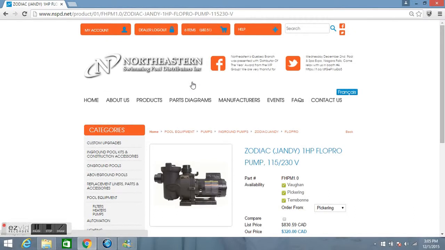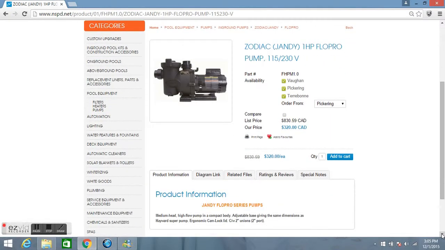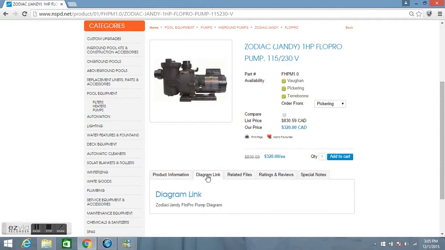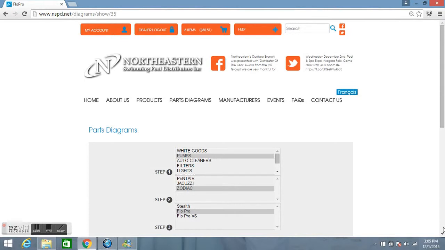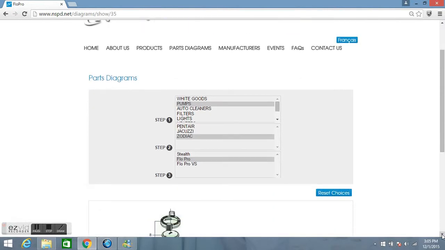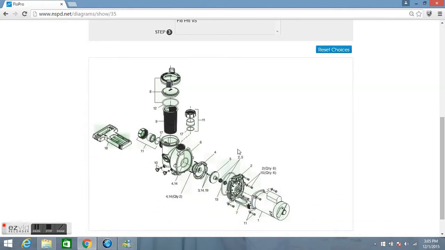Once the product has loaded, you will have different options within this page, such as different tabs to select. Product information, diagram links, this link will redirect you to our interactive parts diagrams. If you would like to know more about our parts diagrams, please check out our other tutorials on Northeastern's YouTube channel.